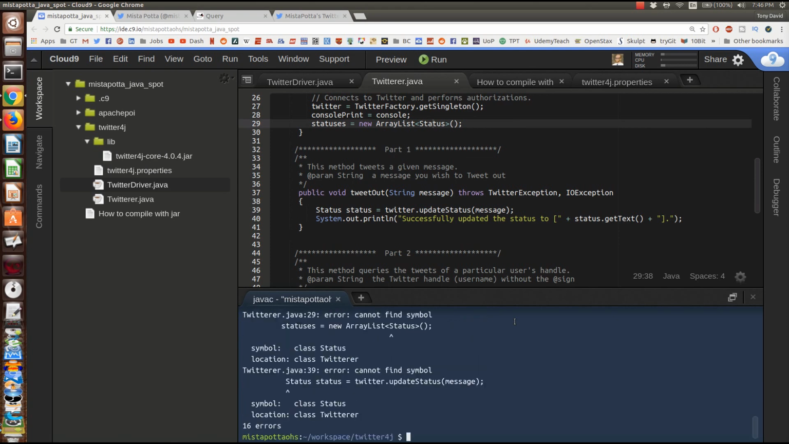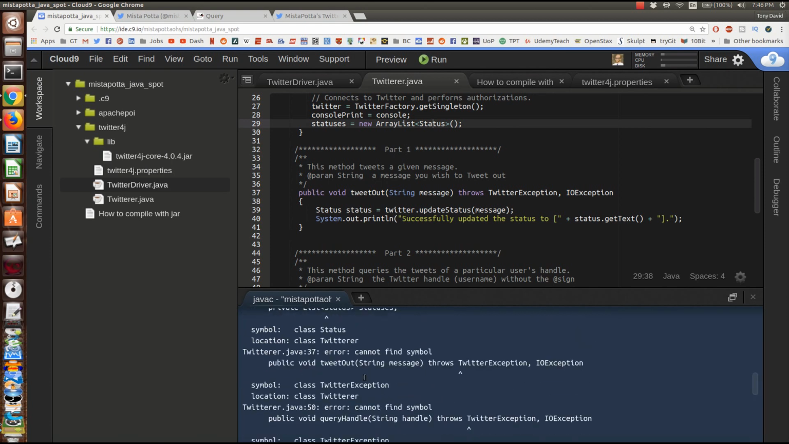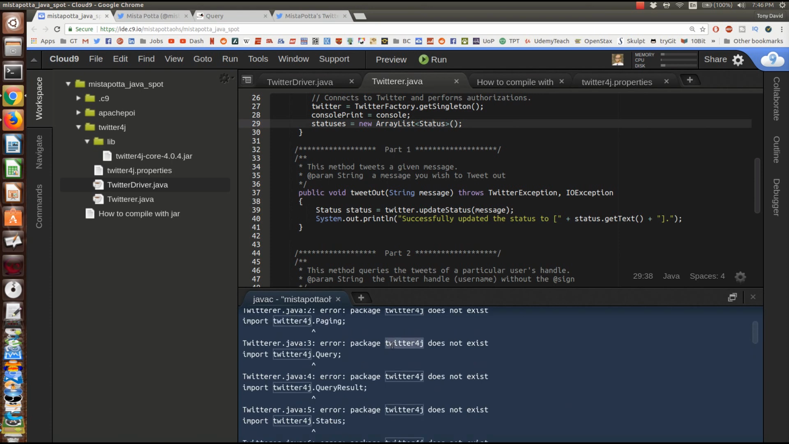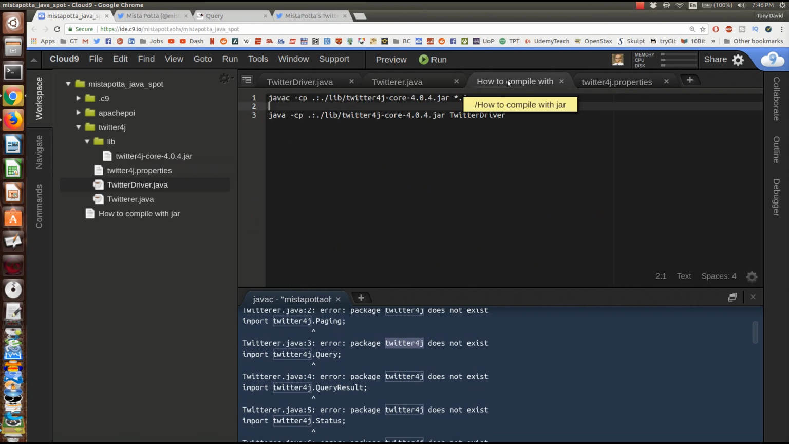There's going to be a problem with this, and the problem is that it has no idea what this Twitter4j stuff is that I have, because it has no idea where Twitter4j is because it's in a different folder. So I want to talk about how we're actually going to use that here.